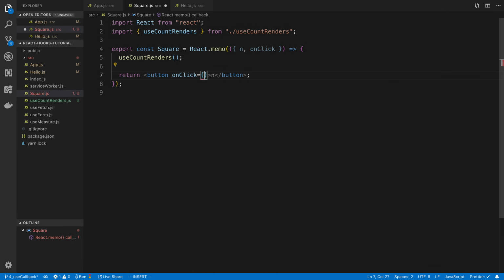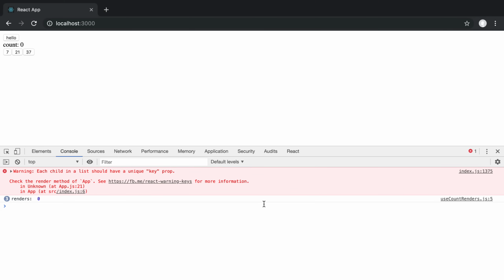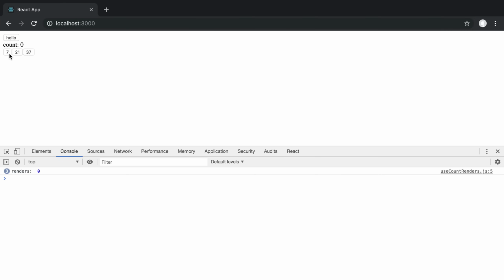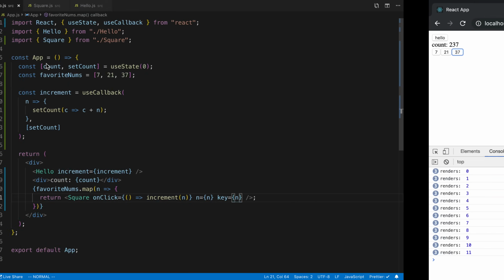So I kind of showed this method with the hello example, but we can see this again. And we're going to pass n down here. All right, so let's see what this just looks like. We also need a key. So now if I increment by these numbers, it's going to increment the count. You'll notice it's rendering each one of those every single time I click on a number for that many times.